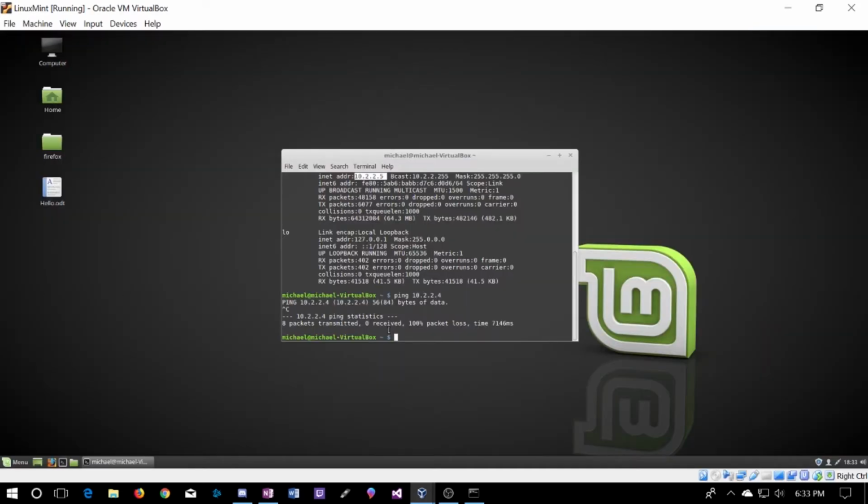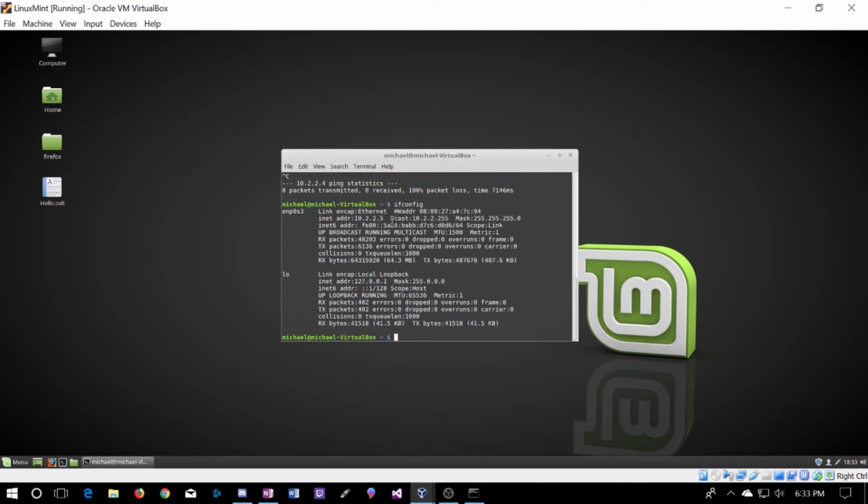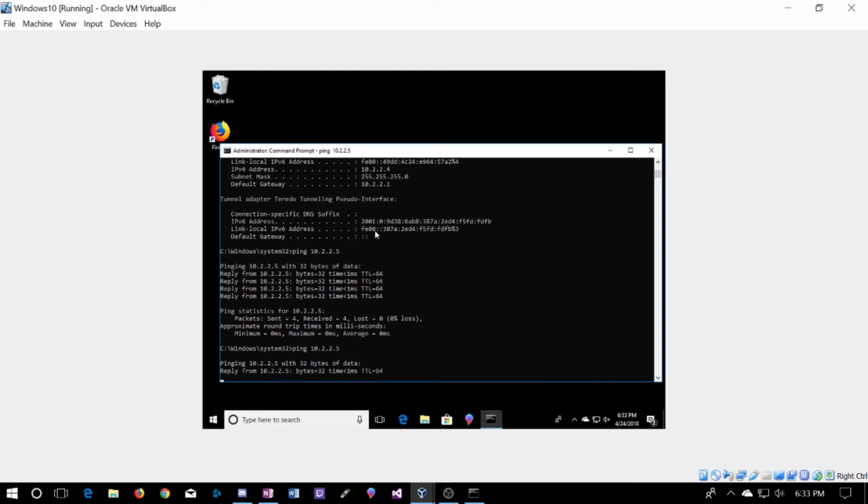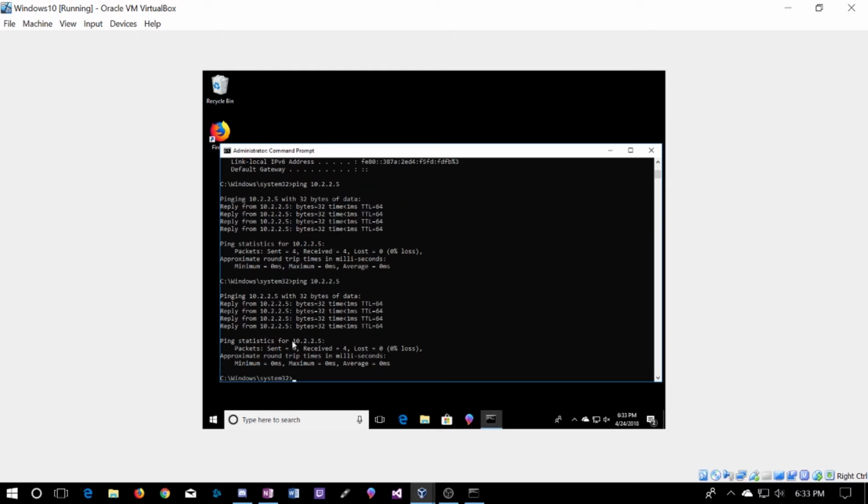We'll go into the Linux machine, and as you see here, it's been given an address of 10.2.2.5. From our Windows machine, we were given an address of 10.2.2.4, and just to make sure, we're going to ping the Linux machine. All right, here we go again. We have the connection inside of the network with the Linux machine, which means we could share files. And we also have a connection to the outside world.